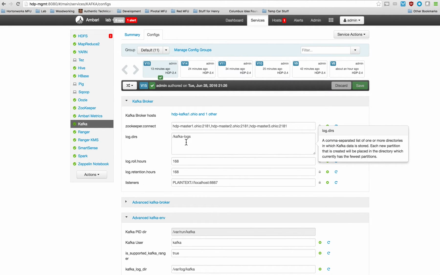So what I'm going to talk to you about is a very simple change. It uses a feature in Ambari called configuration groups. I'm going to create a configuration group for each Kafka broker in my Kafka cluster. So let me just show you.